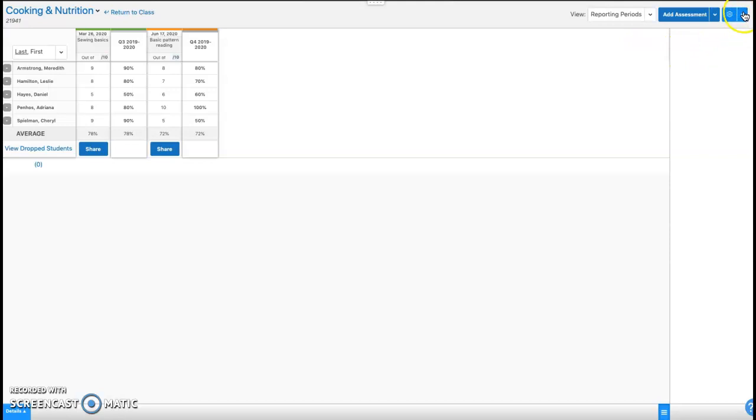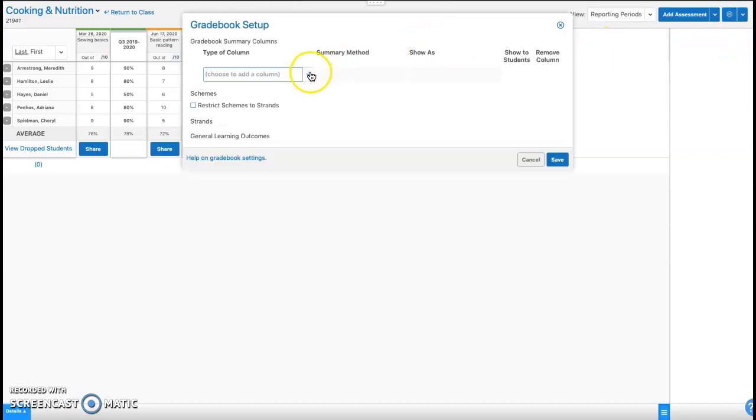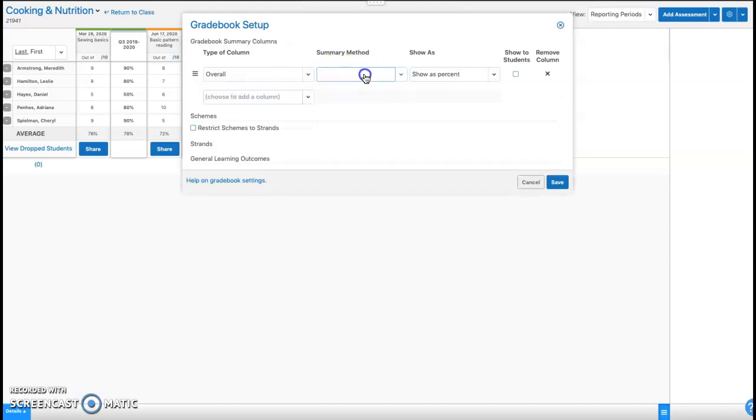I'm going to go to the drop down next to the gear. I'm going to go to Gradebook Setup. In Gradebook Setup, I'm going to select an overall column. I want to show the average as a percent. And here I can choose if I want to show this to students.